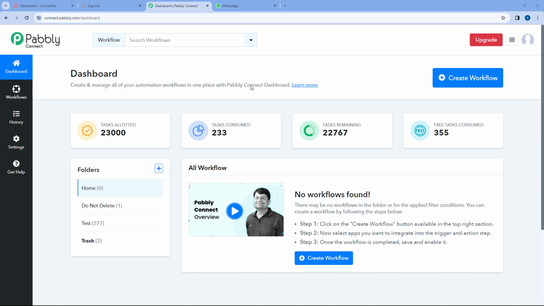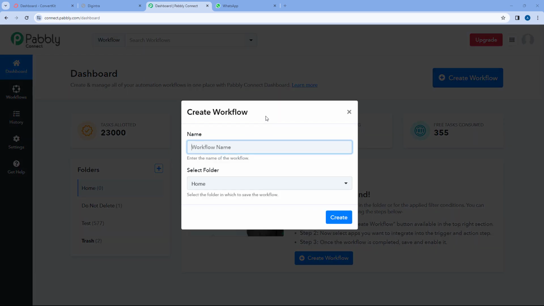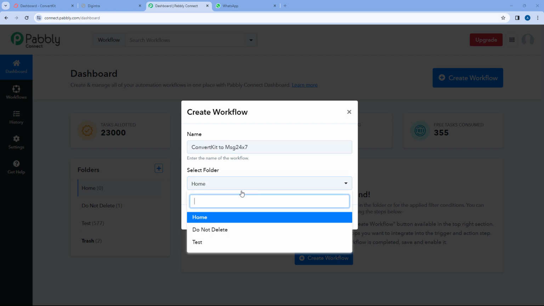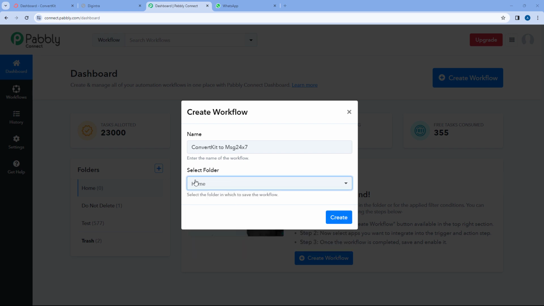And after reaching to this dashboard, just click on Create Workflow and give this workflow a name. Let's say I want to name a workflow as ConvertKit to MSG24x7. Instead of this, you can basically give any name of your choice to your workflow. And after naming your workflow, just select the folder of your Pabbly Connect account in which you want to create this workflow. Let's say I want to create the workflow in this folder named as Home. So I've selected Home over here. And after that, just click on Create.